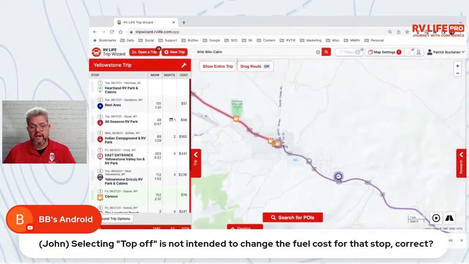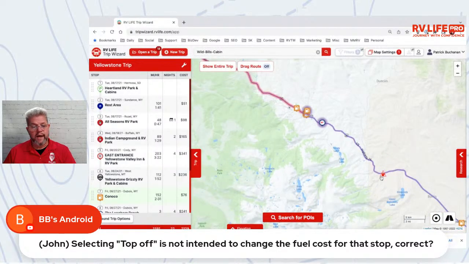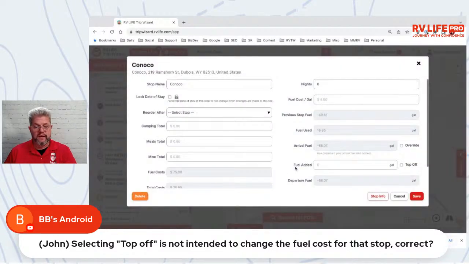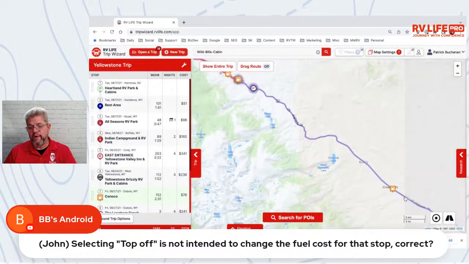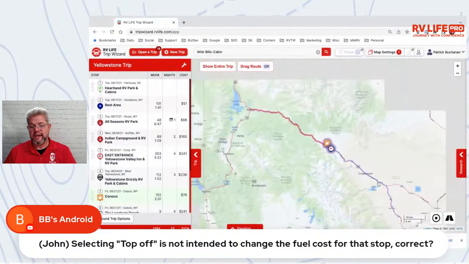Now, you'll see my fuel warning didn't go away. Well, because I haven't done anything yet, right? So now I'm going to go to that fuel stop. I'm going to top off my fuel. I'm going to save it. And now my fuel warning is gone. And now my fuel warning has been recalculated to the next.